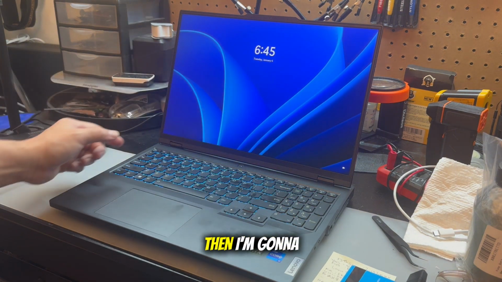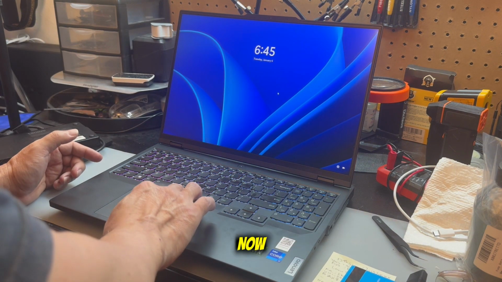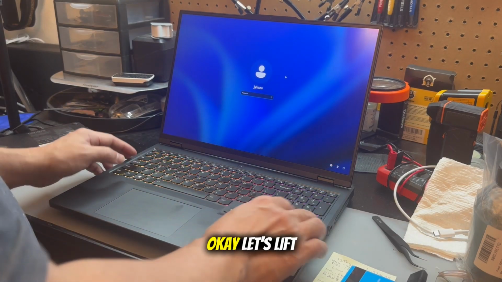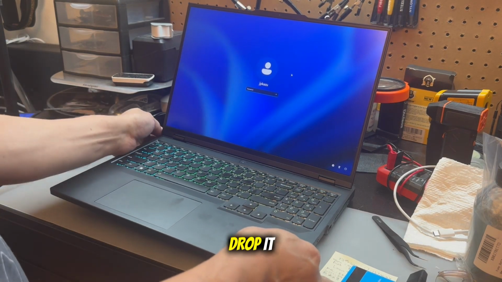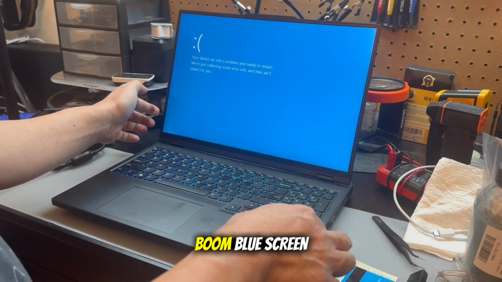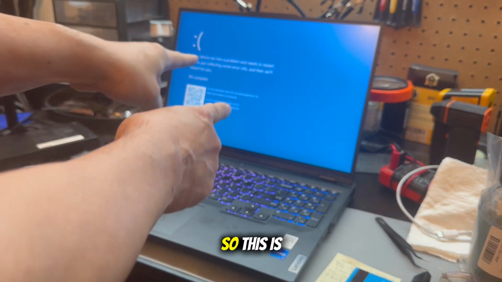It starts up. And then I'm going to try to blue screen it right now. Okay, let's lift it up and drop it. Boom, blue screen. So this is physical, this is not software. Software is not going to do that. So I think a lot of the people that are having issues and they can't fix it with software, but your system is intermittently starting, you probably have a loose CPU. And you either need to go fiddle with it, tap it, or have it reballed or something.